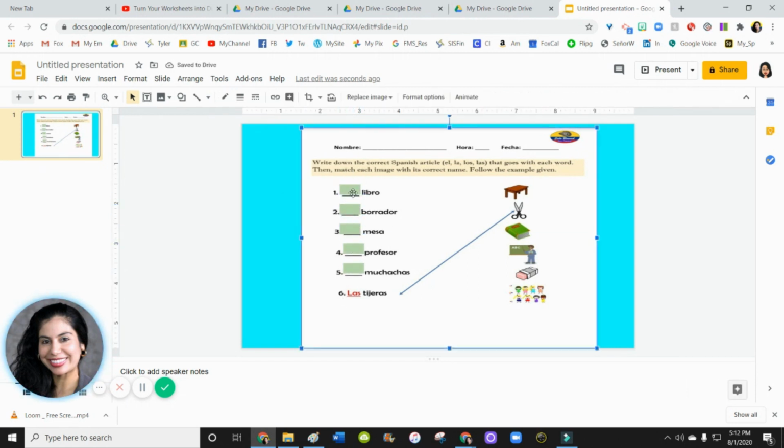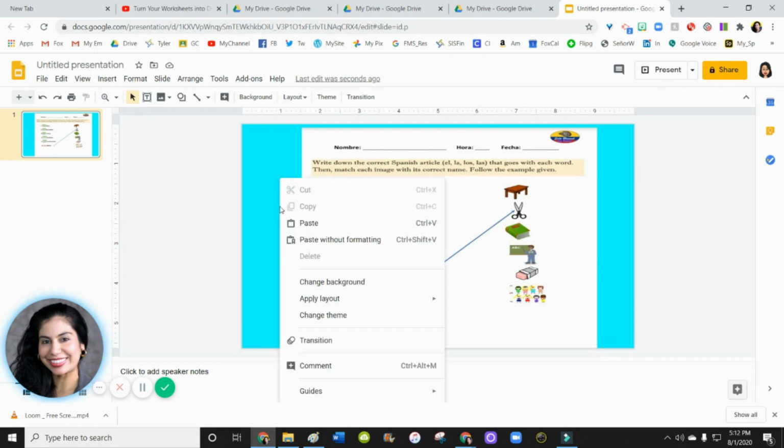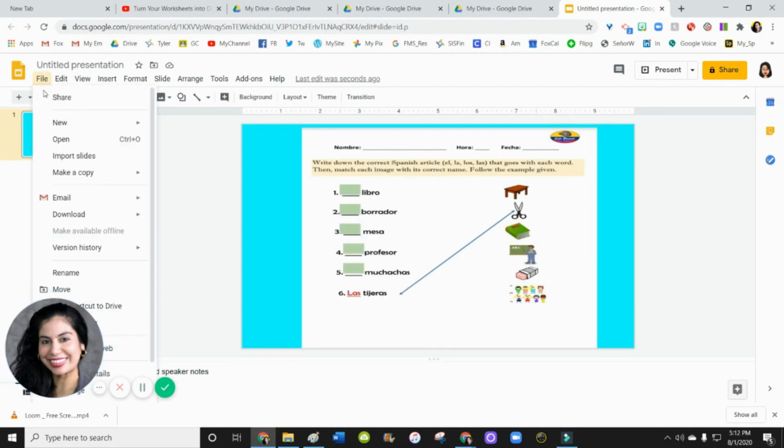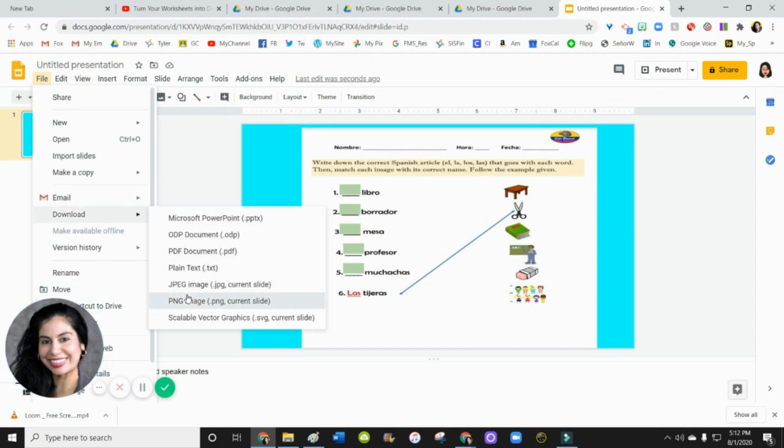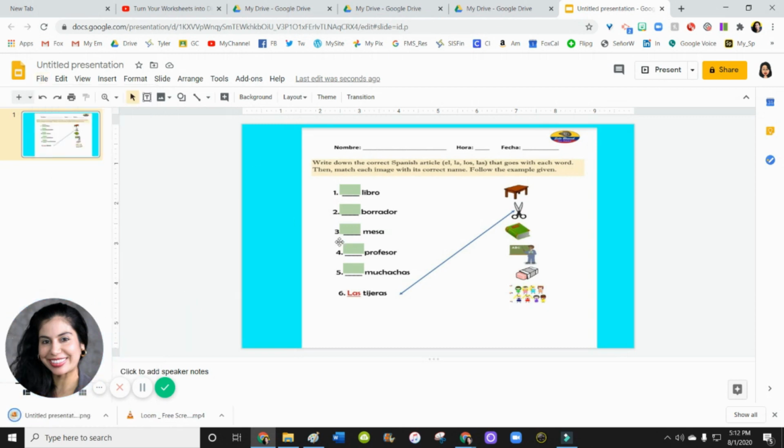Okay, so now I have my boxes where they need to type. This is the example, and this arrow will stay there because that's what they need to do. So now I'm going to download this as a PNG. So I'm going to go to file, download, PNG. So it downloads it.